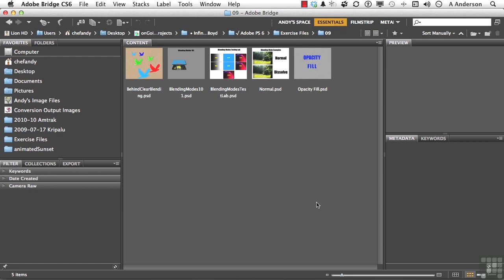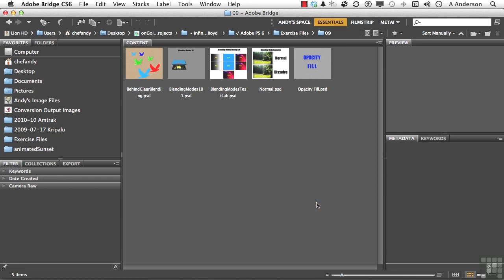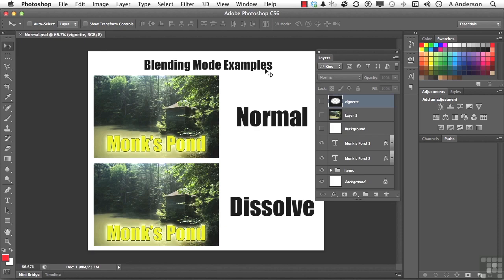For our next great adventure in the world of blending modes, let's go into our exercise files and open up one called Normal. I don't have a normal in my world, but Photoshop does. I guess that's good. We are going to examine the different blending modes based on the groups that they are in.